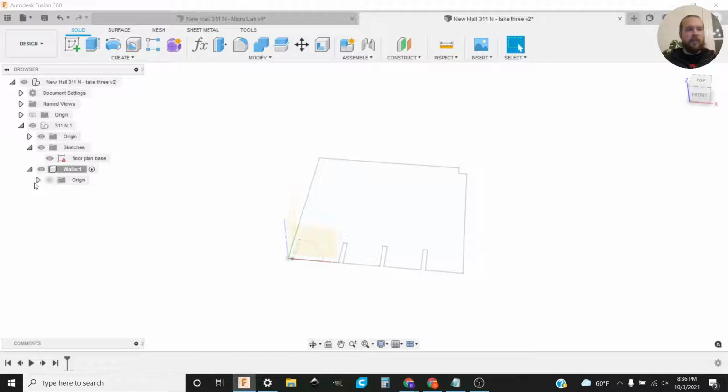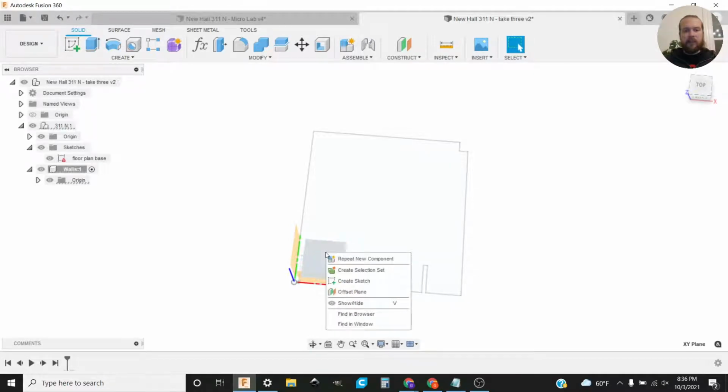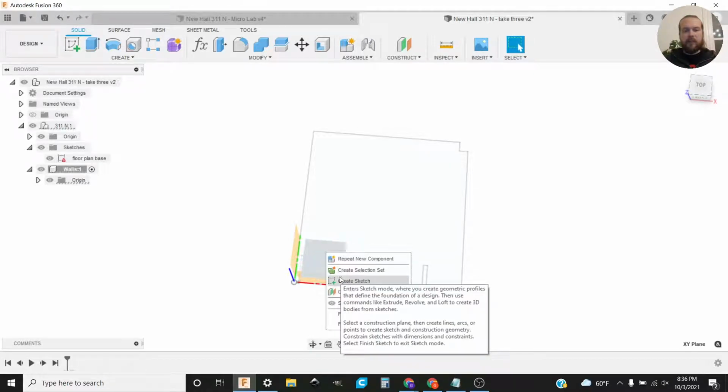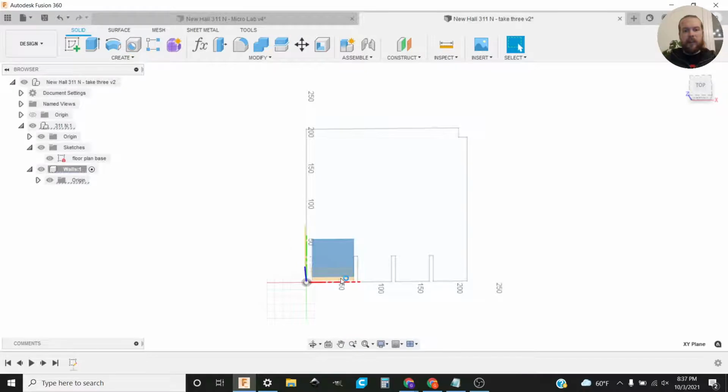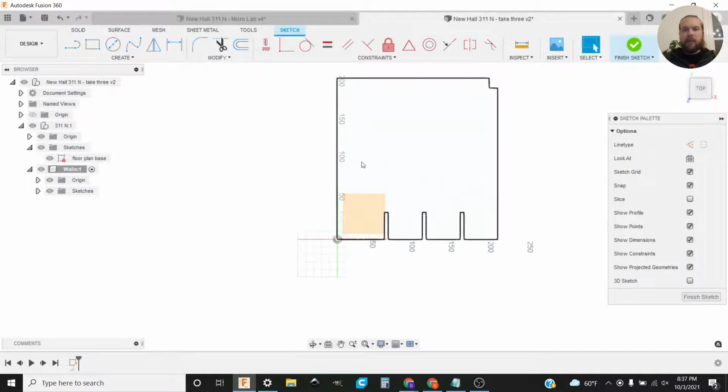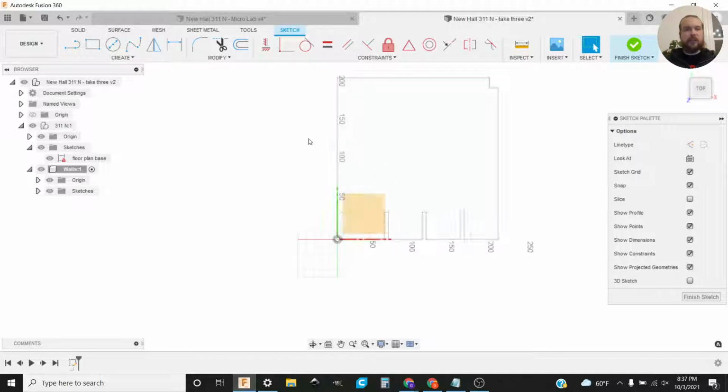And within walls, I'm going to show the origin, and I'm going to create a new sketch along with the floor, in the same plane as the floor plan. It still has the sketch here. What I'm going to do is use the project tool to project this sketch onto the current sketch that I'm using. By the way, I'm going to rename this sketch wall bases. That's a little more descriptive.